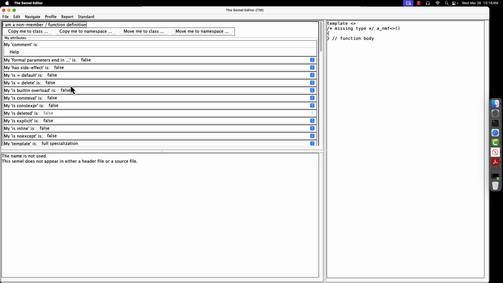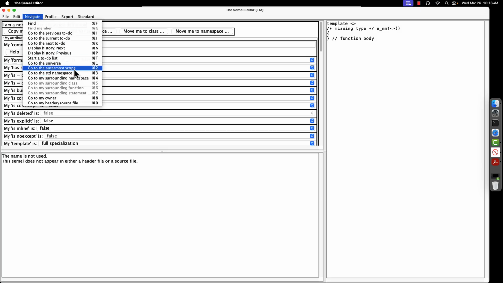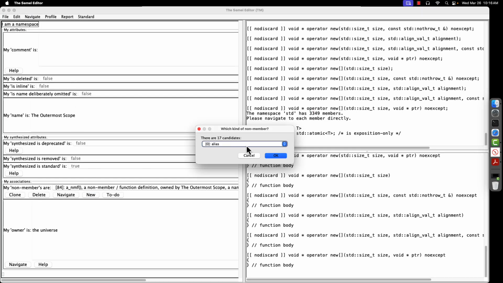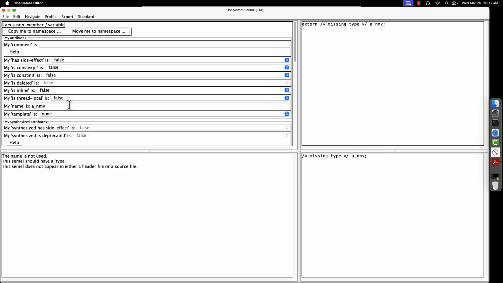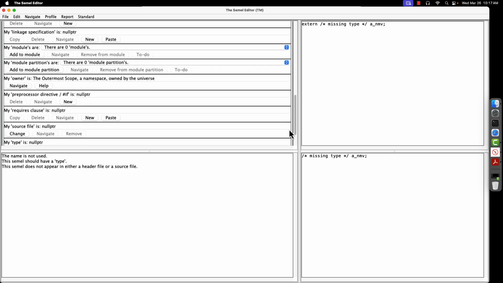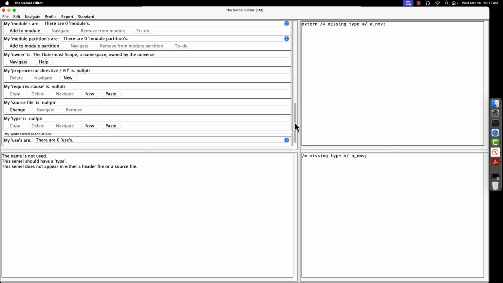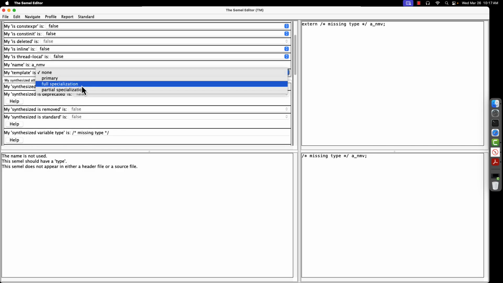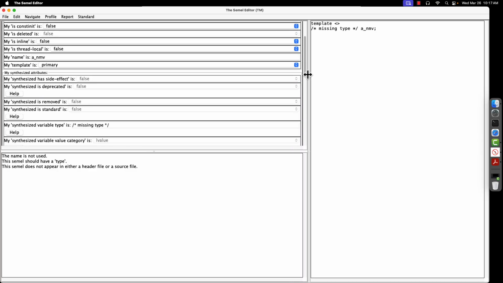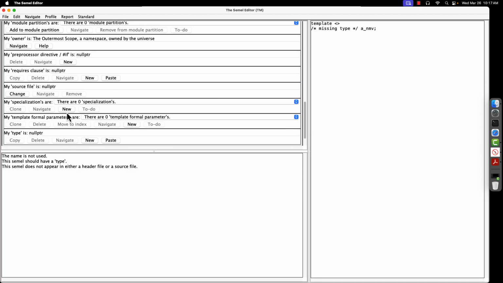of functions. Now that we've handled classes and functions, let's do variables. Navigate to the outermost scope and add a new non-member variable. Give it a name, a NMV, non-member variable. Press the Enter key. You'll see it does not yet have specializations because it is not yet a primary. Make it become a primary, and then it will have the ability to have specializations.